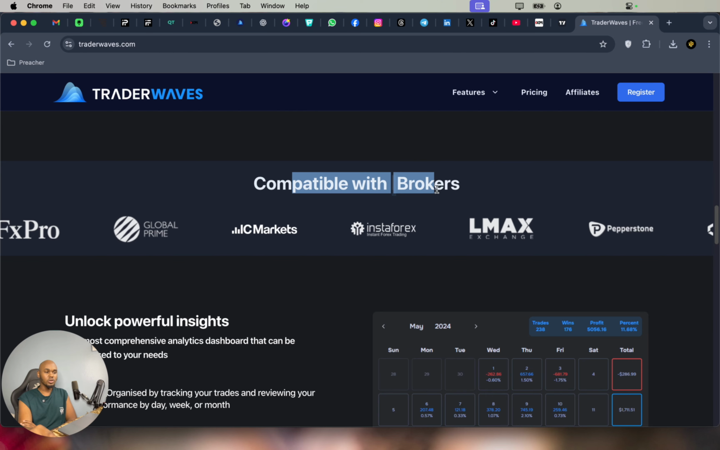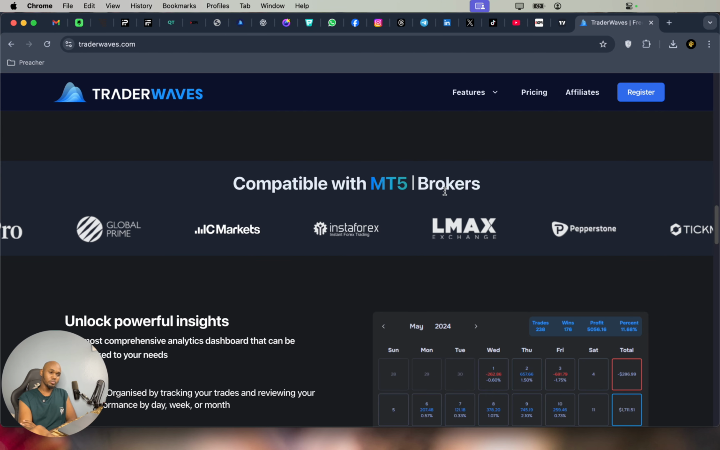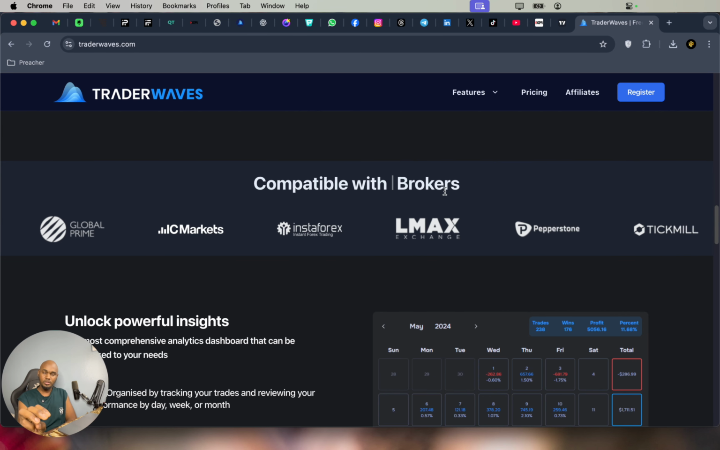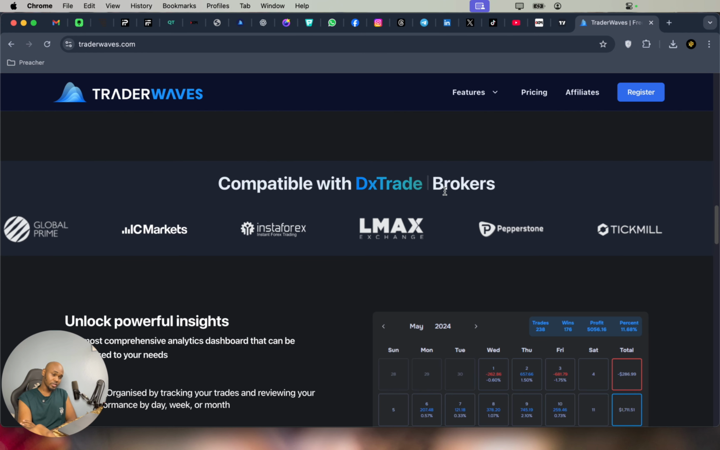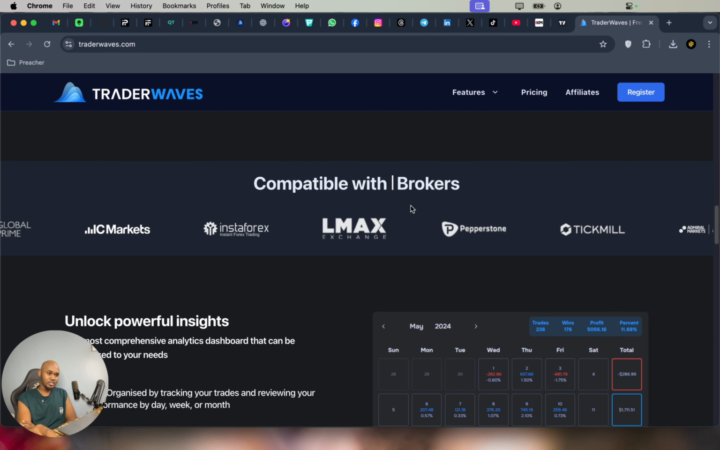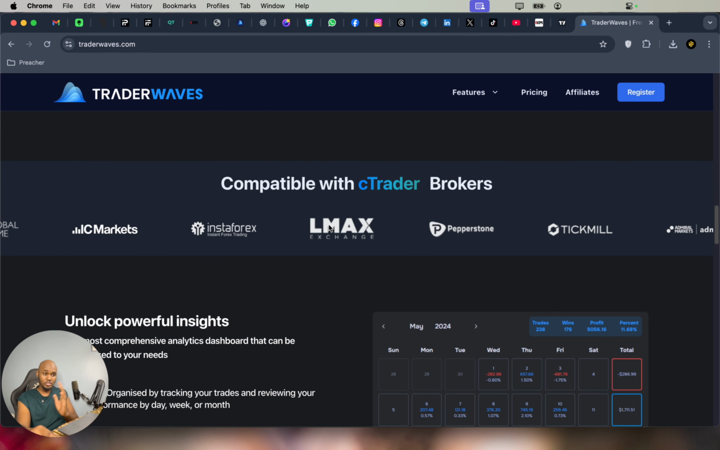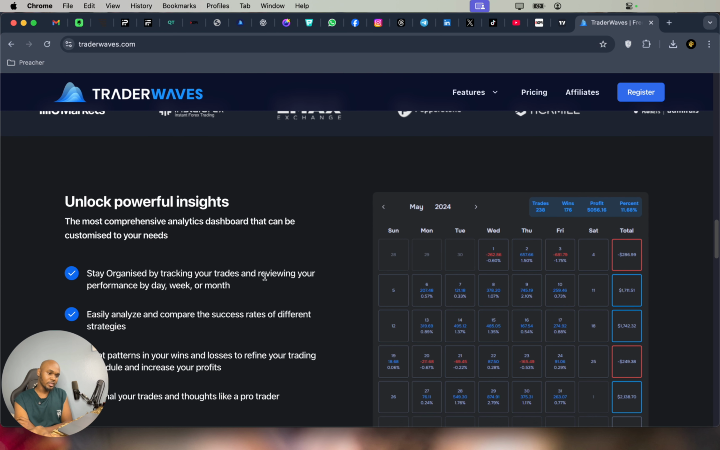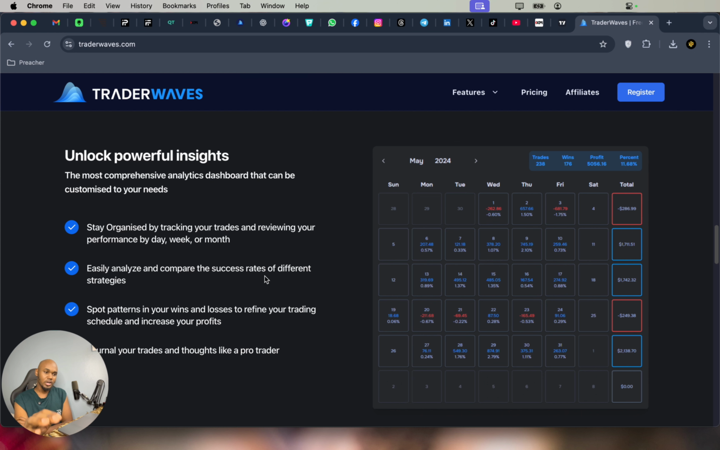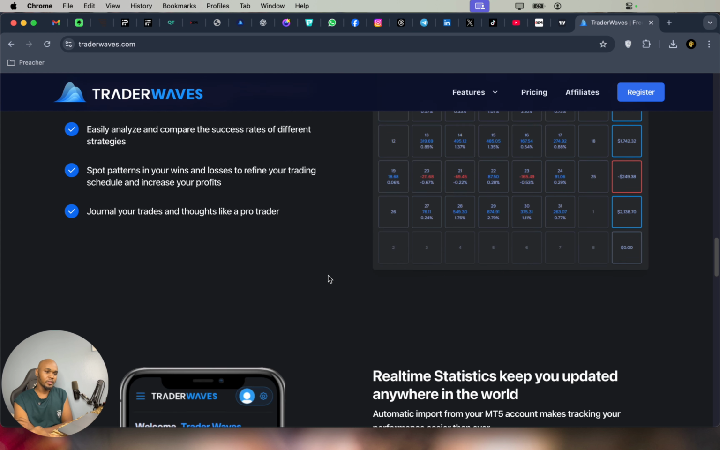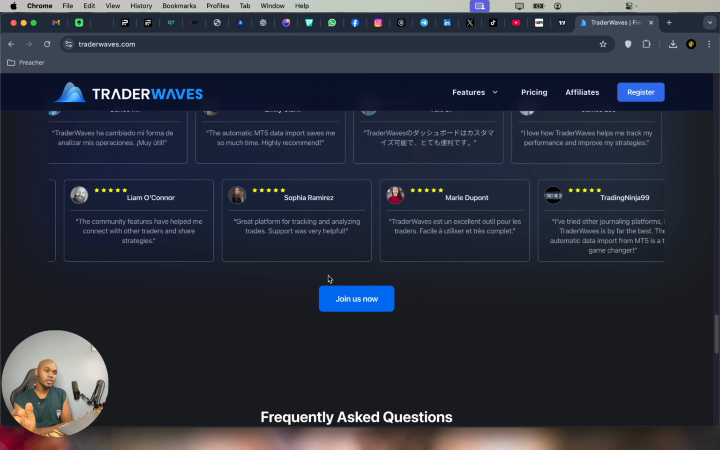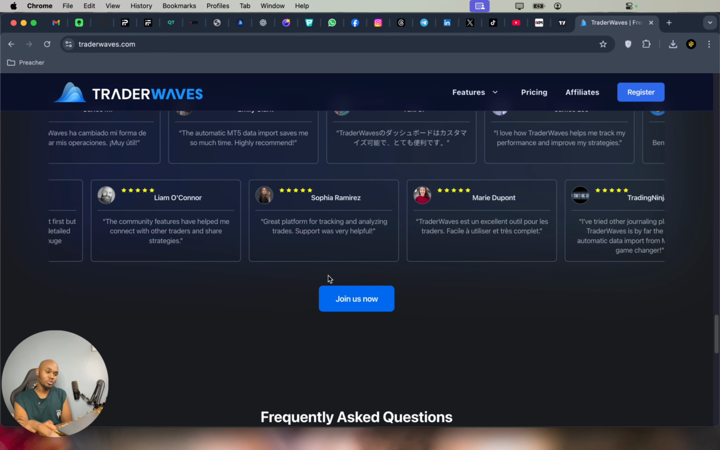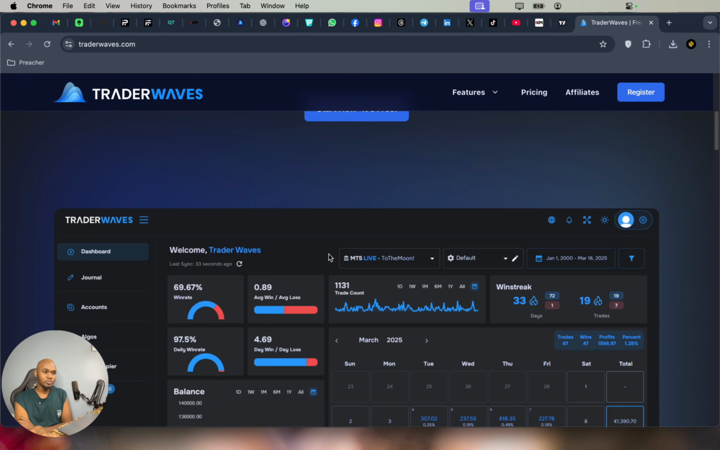They are compatible with a number of platforms, that is MT4, platform 4, platform 5, DXTrade, and others are coming soon from what I see from the dashboard. But different brokers are actually listed there, so you can rest assured that your broker is within the platform.